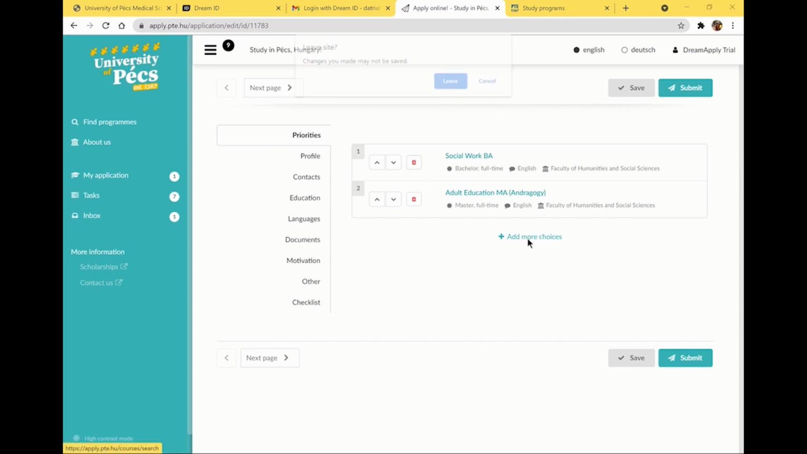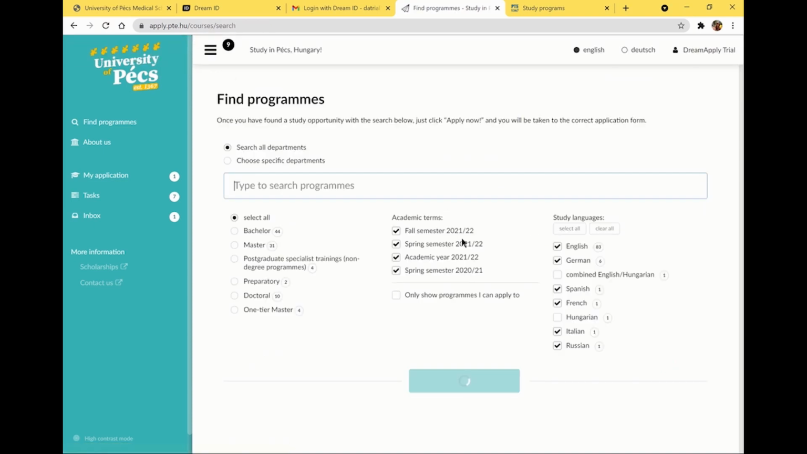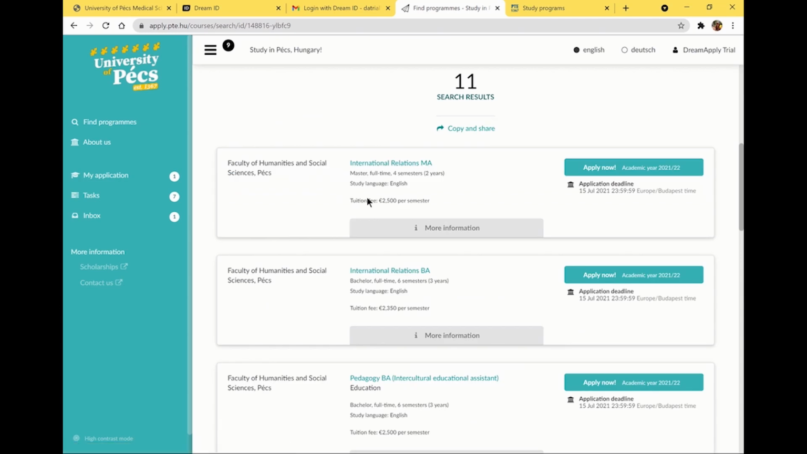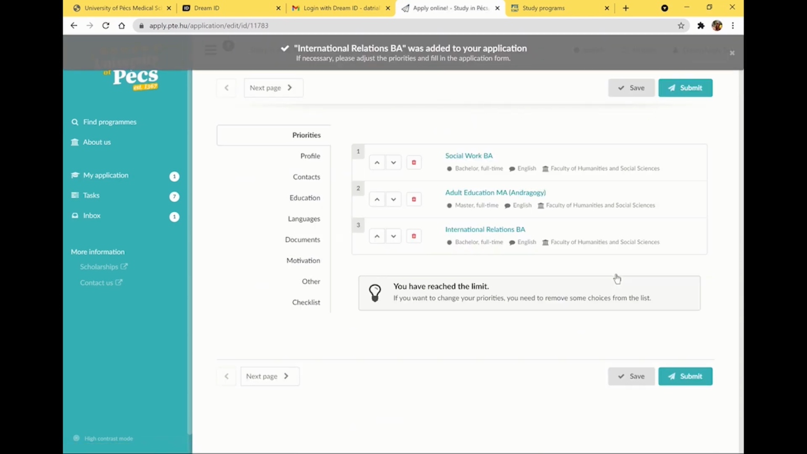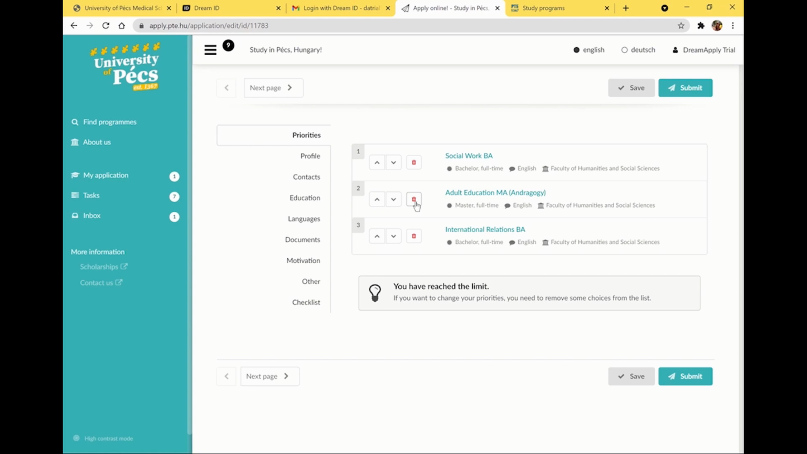I'm going to add 1 more major so I do not limit my options. If I don't like one of the majors that I selected, I can click on the little red garbage can, but I'm not going to do that with these ones. However, if you do not know your priorities or you haven't decided yet, then take your time. Don't rush. You can always come back and edit it, but don't overthink it or you'll miss the deadline.